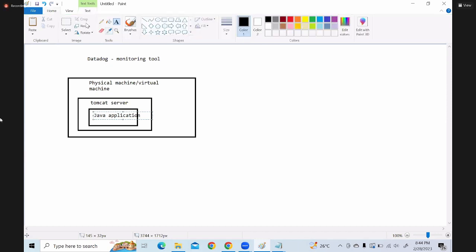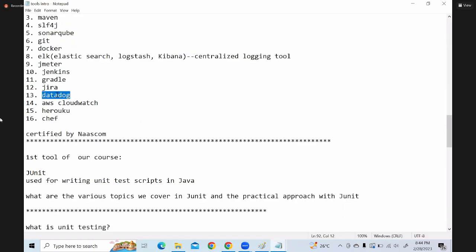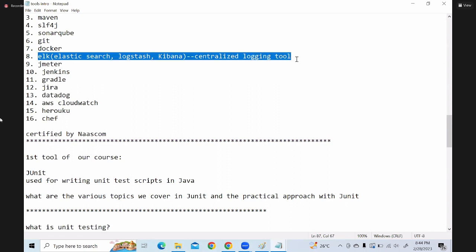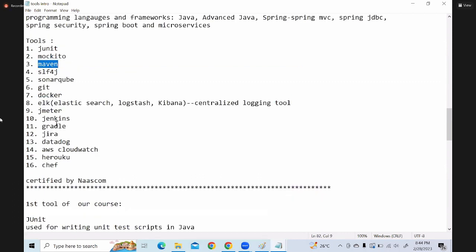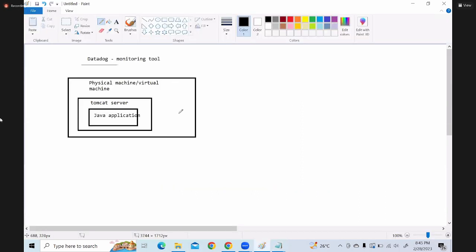See, Datadog is similar to ELK, whatever we have seen. If you see Datadog, this is similar to this ELK. It's an alternative. Just like how Maven and Gradle have similar functionalities, ELK and Datadog are the same. Only thing is, since it is in the course, I'll just explain how Datadog will work.